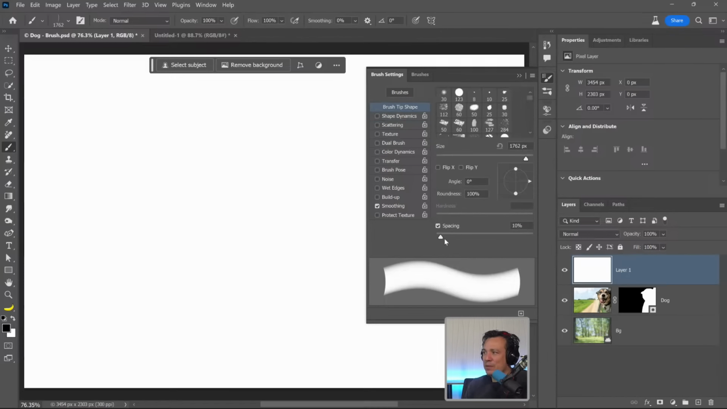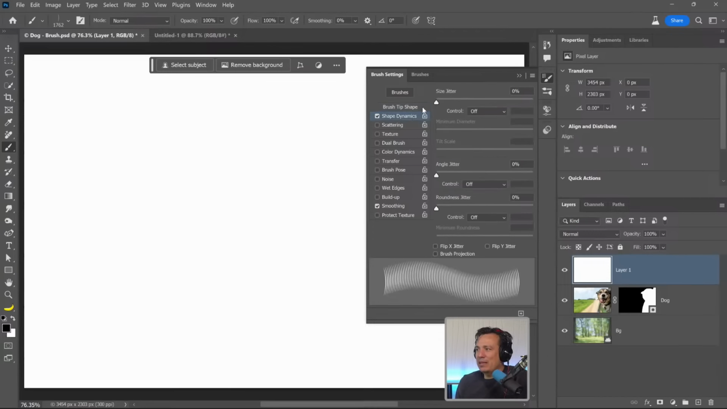For example, the brush tip increases the spacing. See that? We can increase or decrease the spacing. You can see the preview window here. Keep an eye on that when you're making adjustments to the brush tip. Then the really important one for this example is the shape dynamics. When I click on that, I'm going to increase the size jitter.